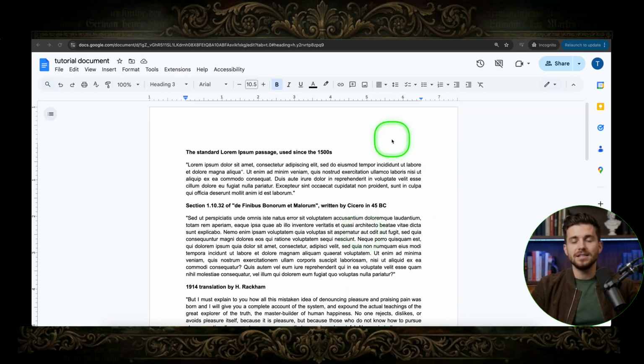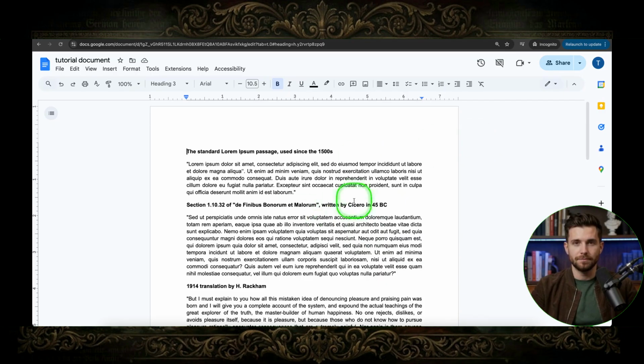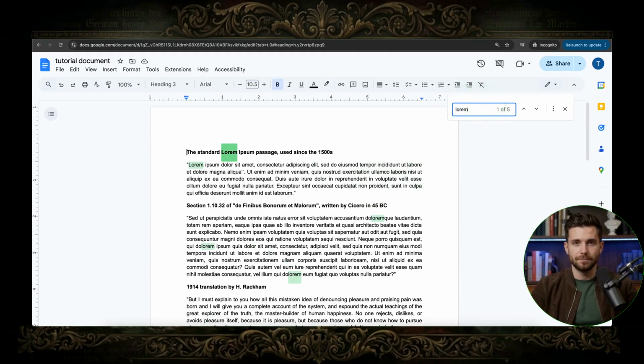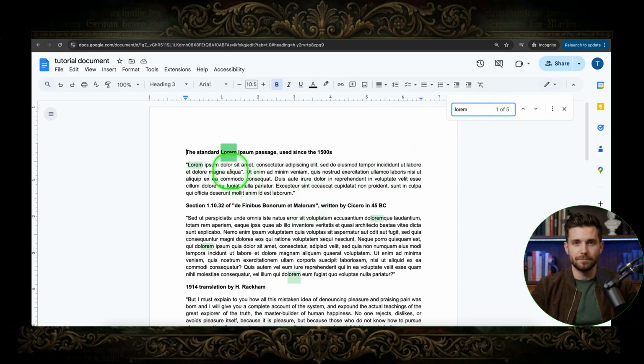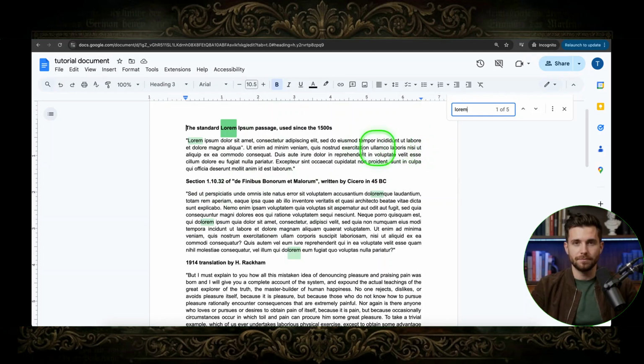Begin by opening your file and pressing Ctrl+F on Windows or Command+F if you're using a Mac to open the search bar. Now, type the specific word you're looking for into the box. For this example, I'll use the word lorem. The tool will immediately highlight every instance of that word throughout your document, making them very easy to spot.